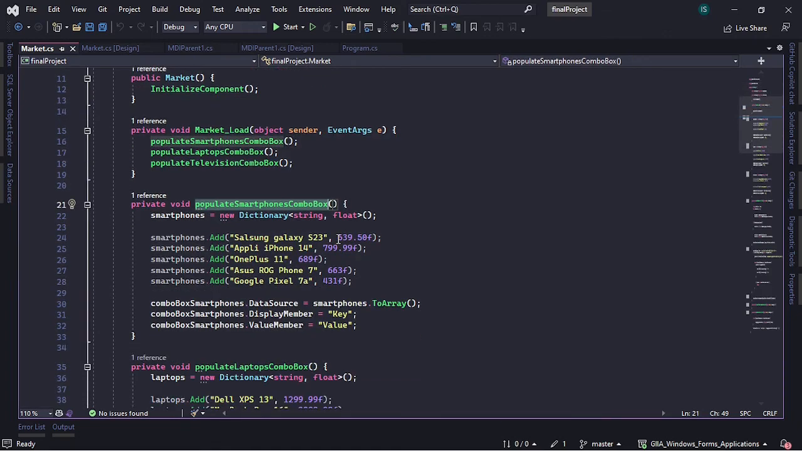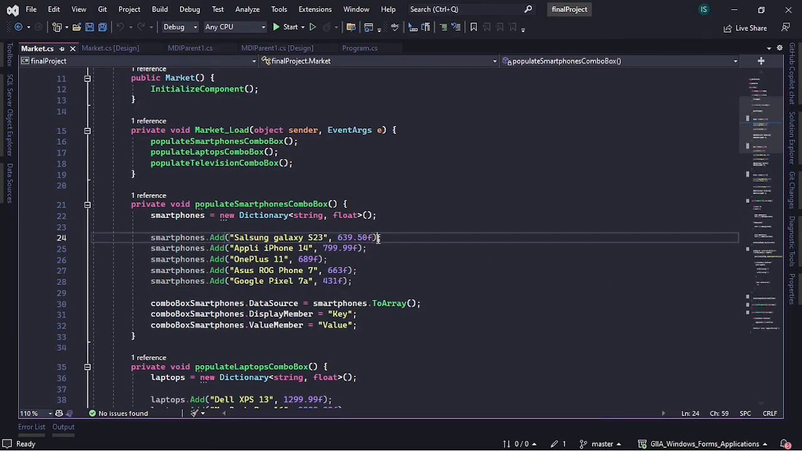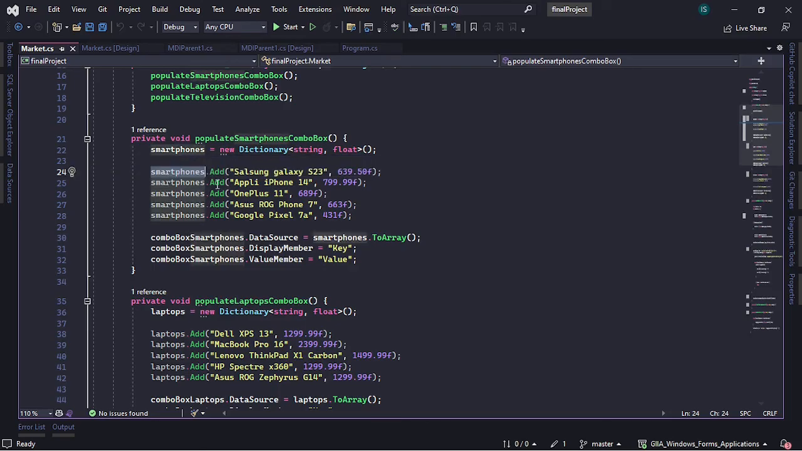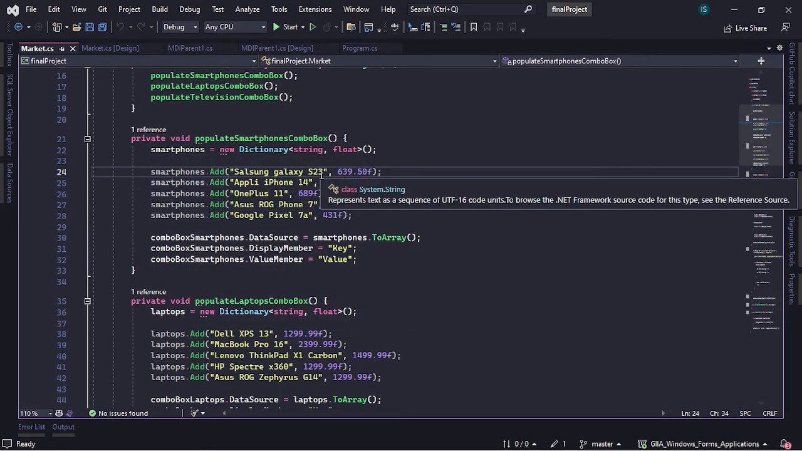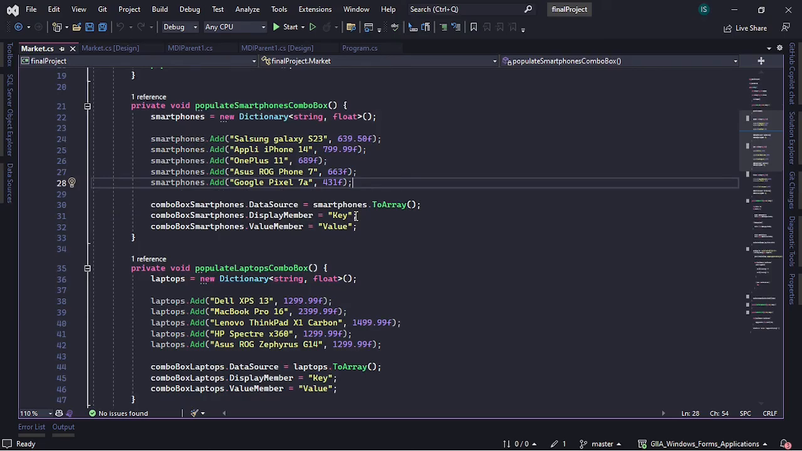Okay, so here I am instantiating this smartphones dictionary, and you can see it's very easy to work with. You take your dictionary and you add items to it. Here I have Samsung Galaxy S23 with the price as a float value, etc. So you can come here and add as many phones as you want.